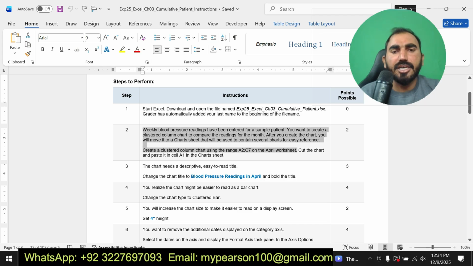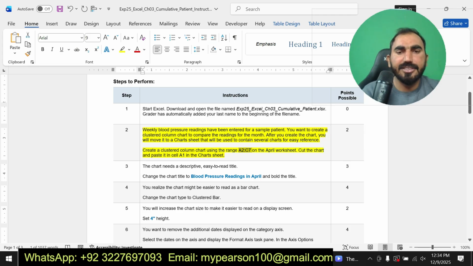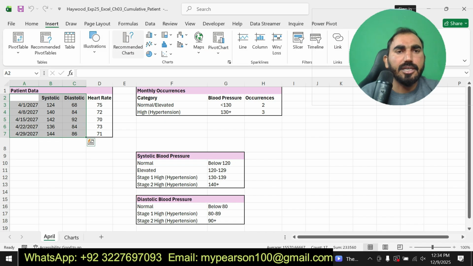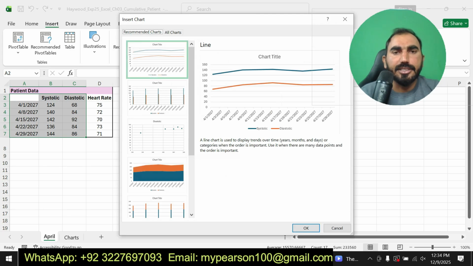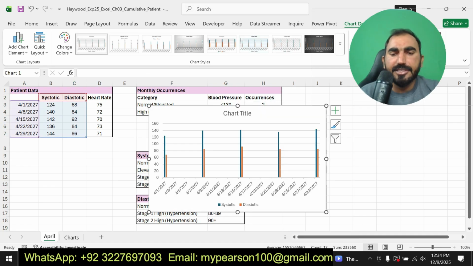Create a cluster column chart using the ranges A2 to C7 and paste it in A1 on the chart sheet. Create a cluster column chart using the range A2 to C7. Copy this range. Insert a cluster column chart in recommended charts. Here you can see all charts, and here is the column chart, and here is the cluster column chart. I have inserted a cluster column chart.